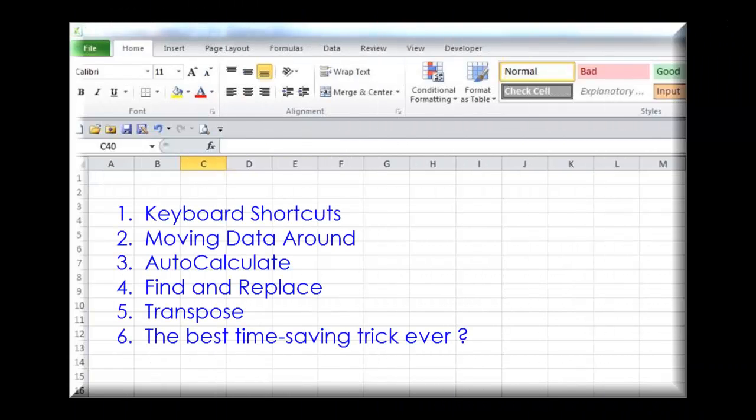So we're done. 6 of the best labour-saving tricks in Excel. By using some of these, you might just take 10 minutes instead of an hour. Then you can go home early and relax.